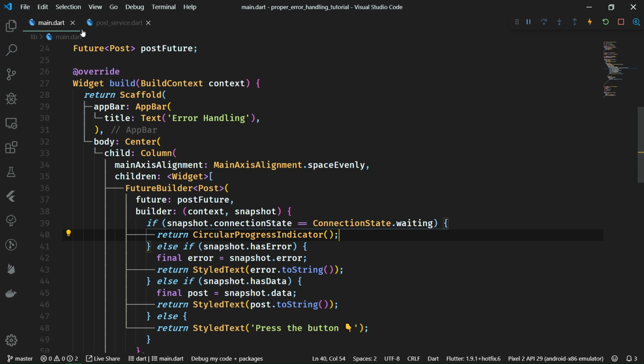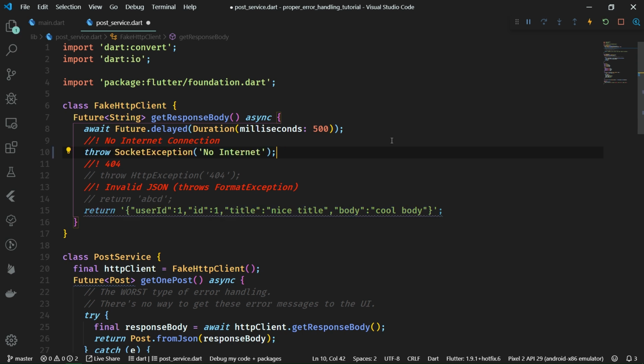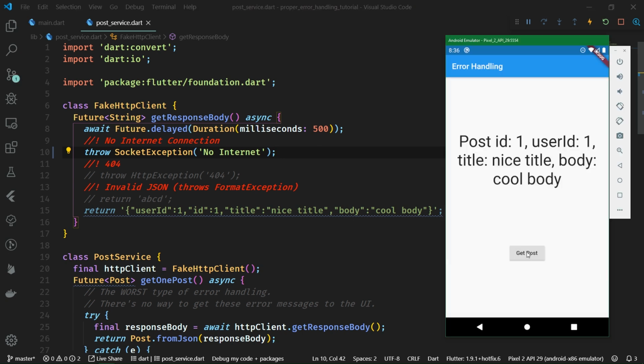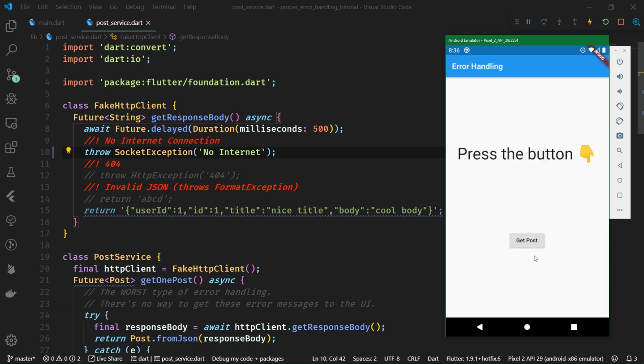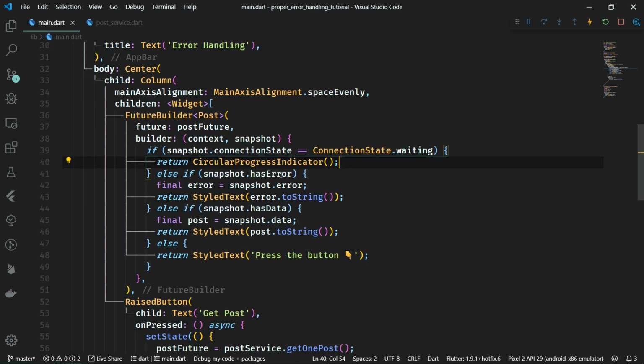As we've already seen, errors can be thrown from the fake HTTP client. Currently we return a proper JSON, so we are good. However, when we short-circuit the execution of this method by simply throwing a socket exception, for example, so we uncomment this line, and now we're going to go to the app and get post. It just says press the button, but the error is not present anywhere, right? And we should definitely have an error displayed because we are checking if the future snapshot has error.